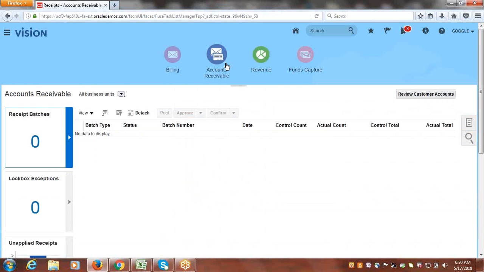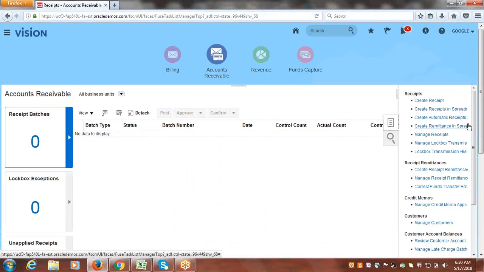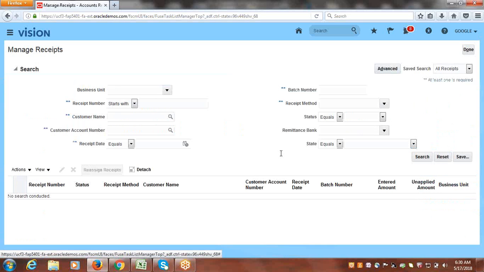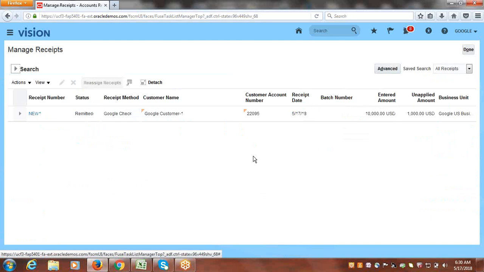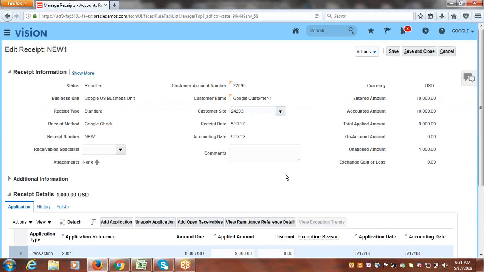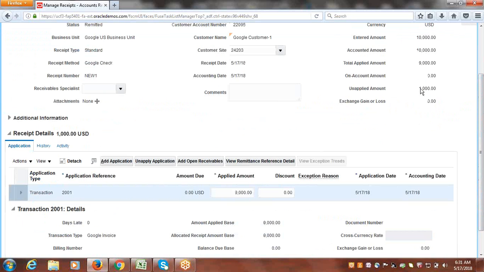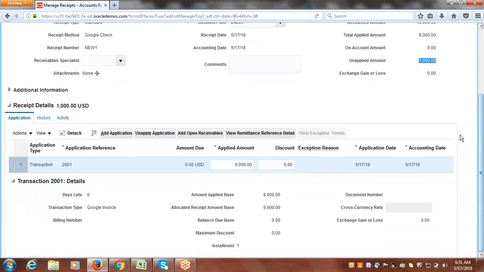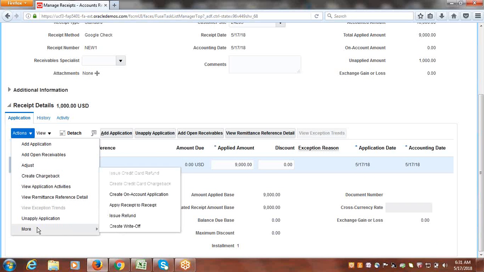Now we can go and check that receipt status also. So go to manage receipts, provide the receipt number. Receipt number is the new one. Receipt status is remitted. If receipt status is remitted, we can perform the refund against the receipt if applicable. Here within that remitted receipt, we have $1,000 as unapplied. If you want to refund this $1,000, you can go to actions, go to more. Here you could see issue refund is enabled.